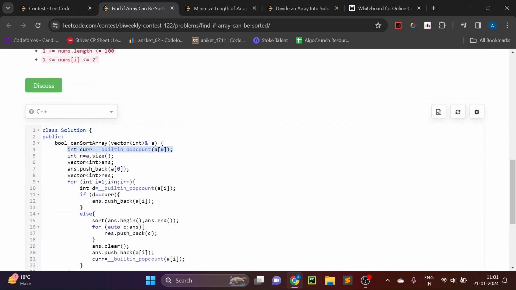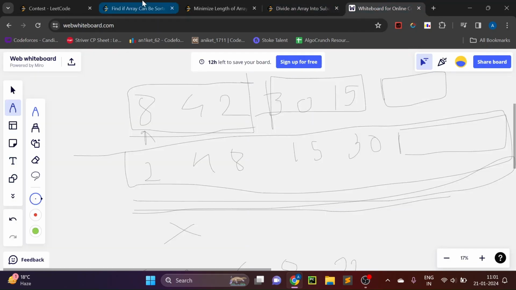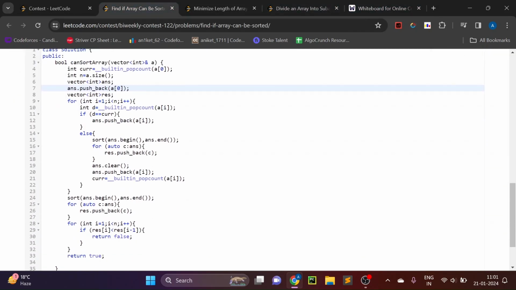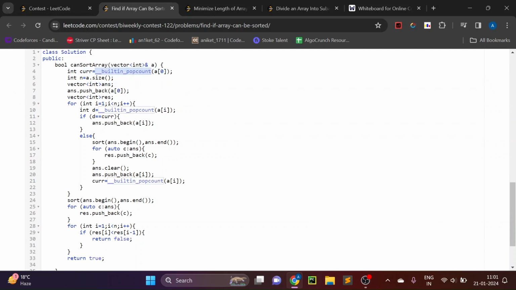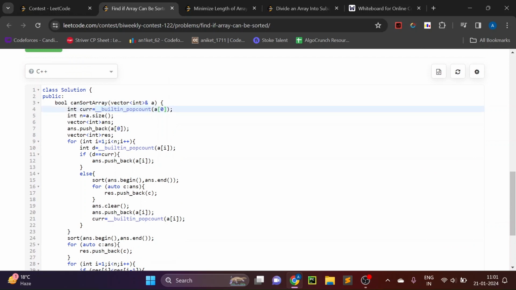So it's a simple implementation. First I declared a current, which is an integer variable, which is the number of set bits in the first element, and I have two vectors, answer and res. Answer is a temporary vector, res is the final vector, and I will push a of 0 into answer.